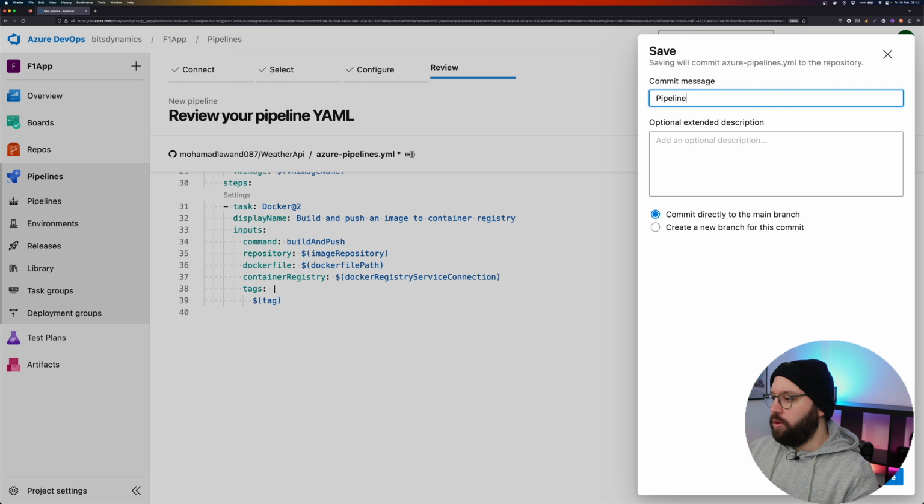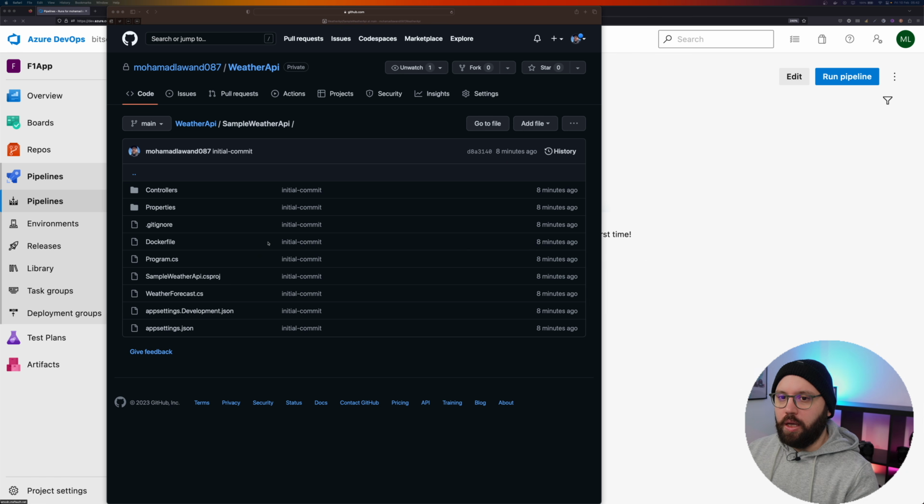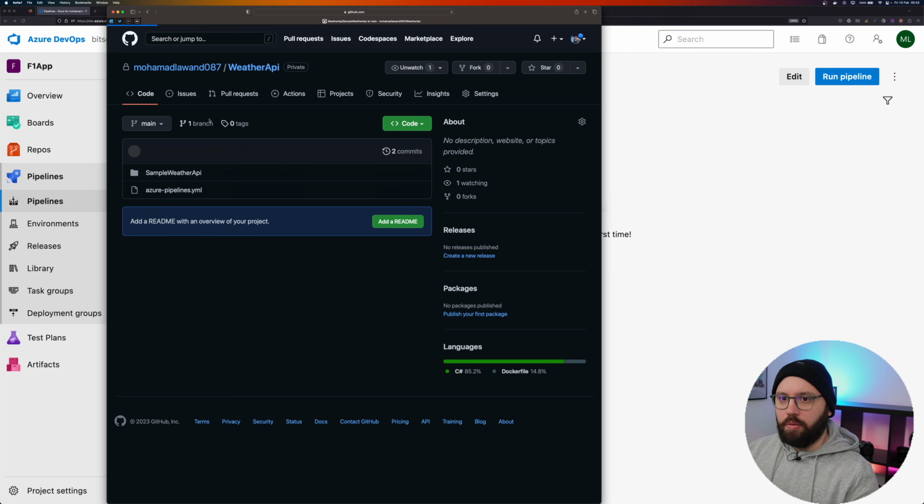I'm going to commit it to the main branch directly. So now it's being saved. And now if I go back to my GitHub repo and I refresh, we should be able to see that this exists there right now. And here you can see that I have my Azure pipeline just created. And this is the commit message, and this is committed just right now.